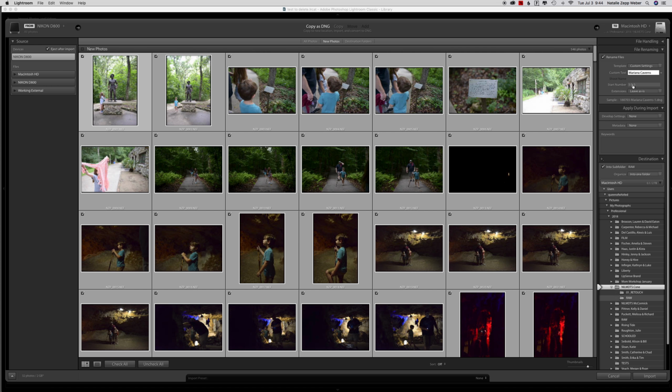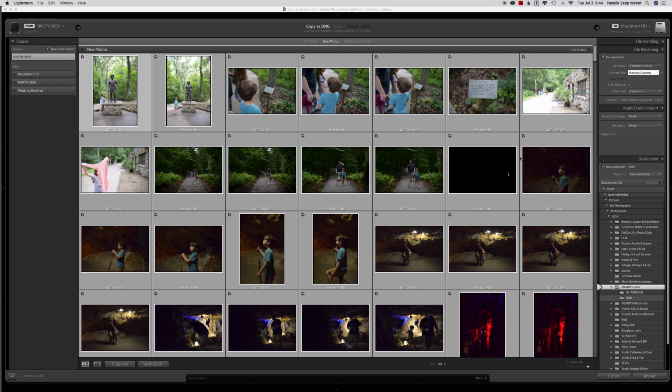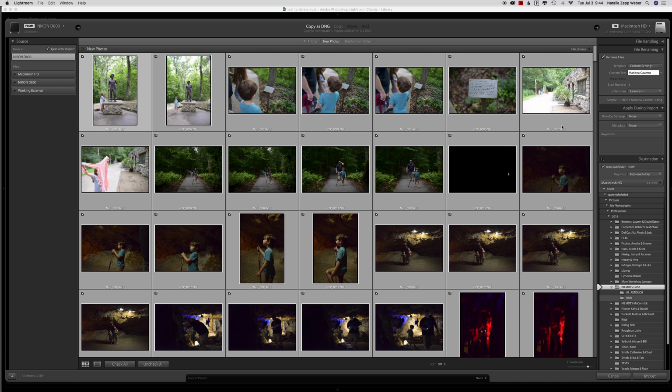So if I had a session and I had to change out cards in the middle of it, or if I was taking a lot of photos of my family and I had to change out cards halfway through the day or halfway through the trip, then I would make sure when I put in that second card that I start with whatever the next number is in my series. So if I had 200 images on the first card, I would want to start with 201 when I go to import the second card.